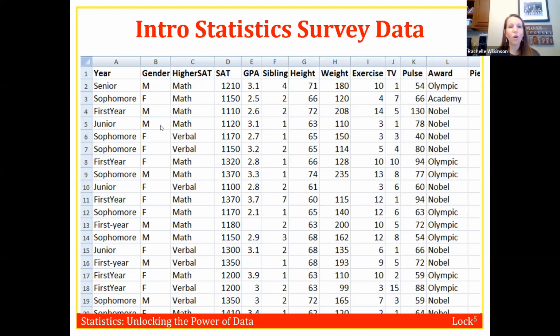All right, so what are some of the variables in this data set? If the cases are the students, what are some of the variables? Okay, good. There's all kinds of things here. Okay, so GPA, award, SAT scores, height, gender. Okay, so those are all the variables here.